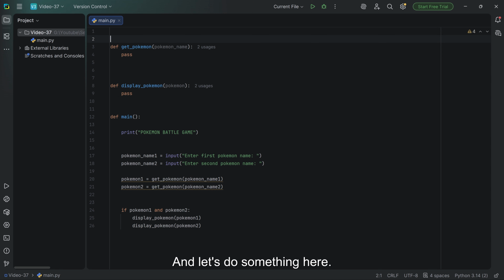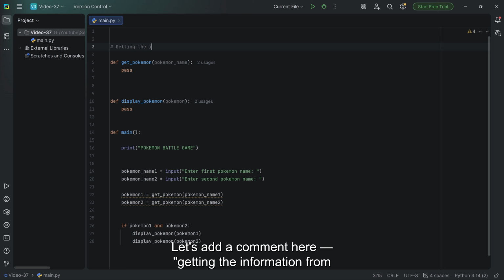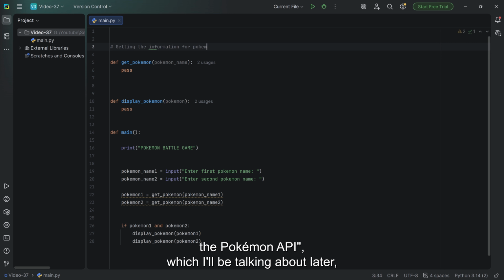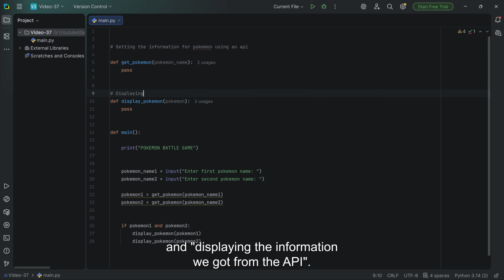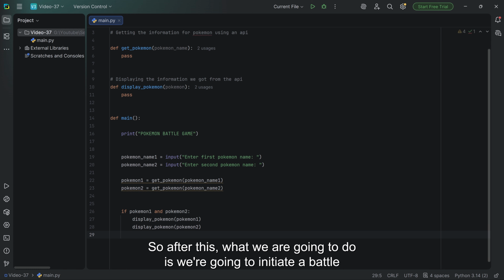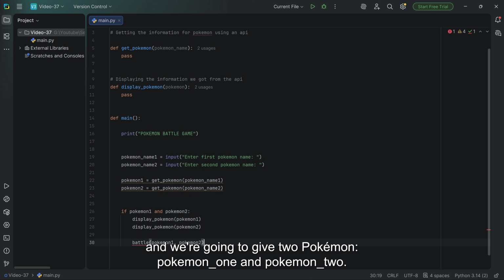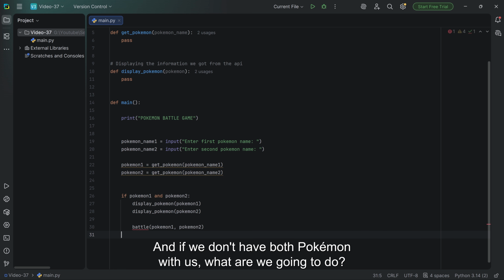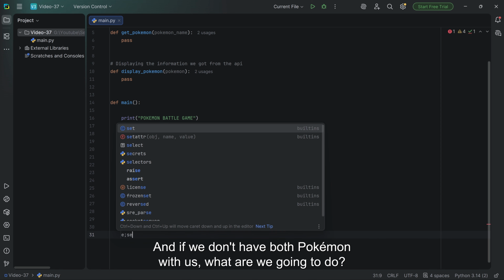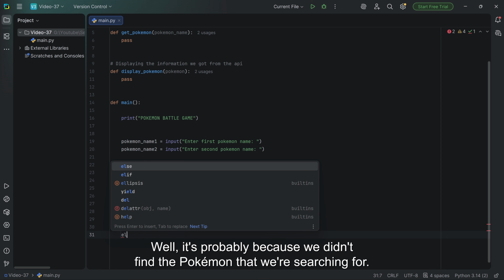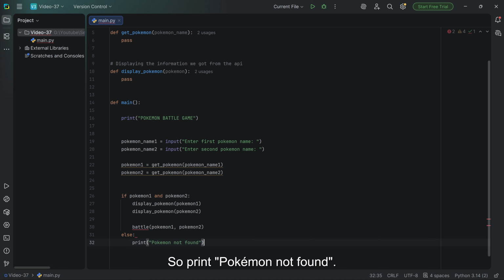And let's do something here. Let's add a comment: getting the information for Pokemon using an API, which I'll be talking about later, and displaying the information we got from the API. So after this, we're going to initiate a battle between them, since this is a battle game, and we're going to give it Pokemon 1 and Pokemon 2. And if we do not have both the Pokemons with us, we're going to do else. It's probably because we didn't find the Pokemon they were searching for. So print Pokemon not found.